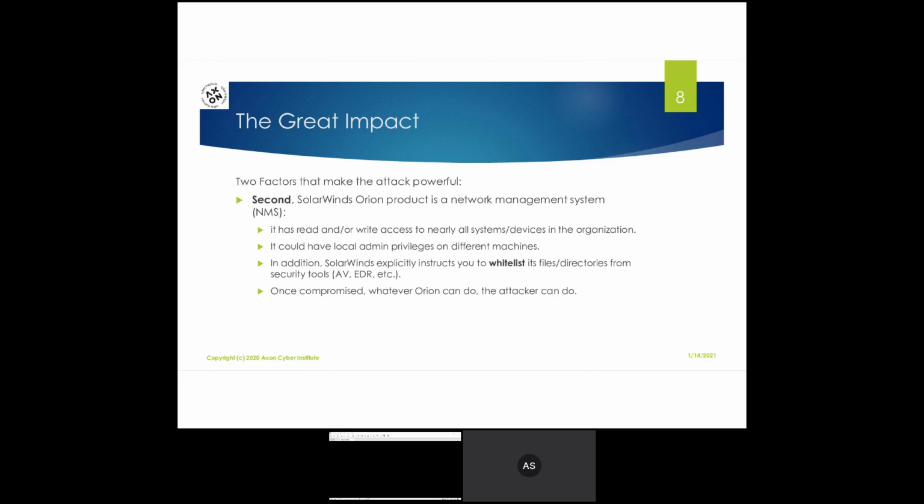So in summary, we have a supply chain attack that made everything easier. And then the second thing, it's a network management system that controls pretty much everything in the network.